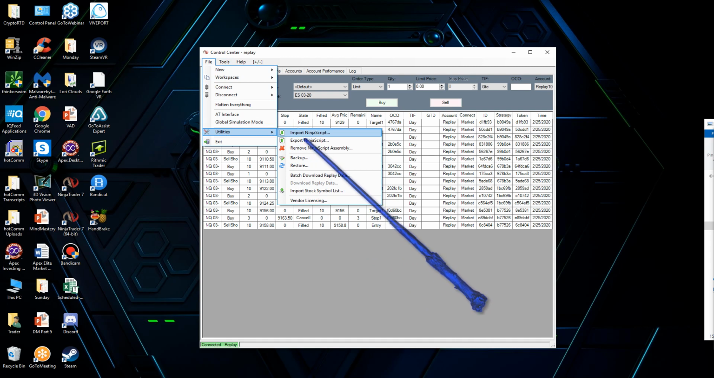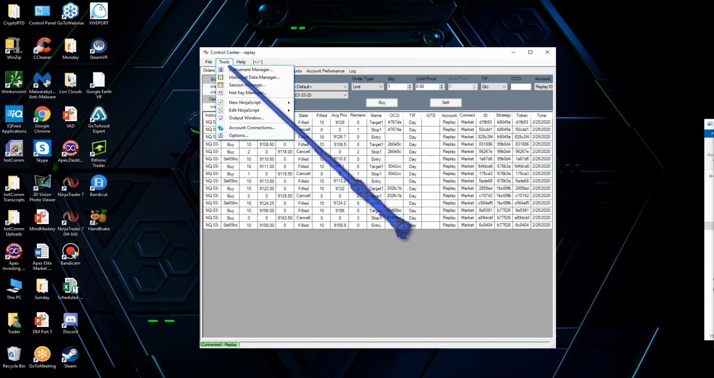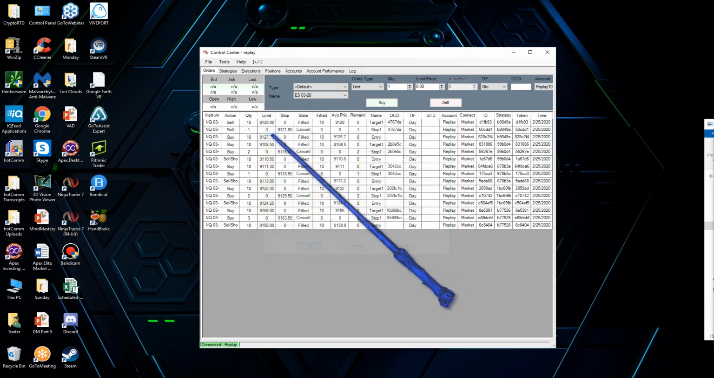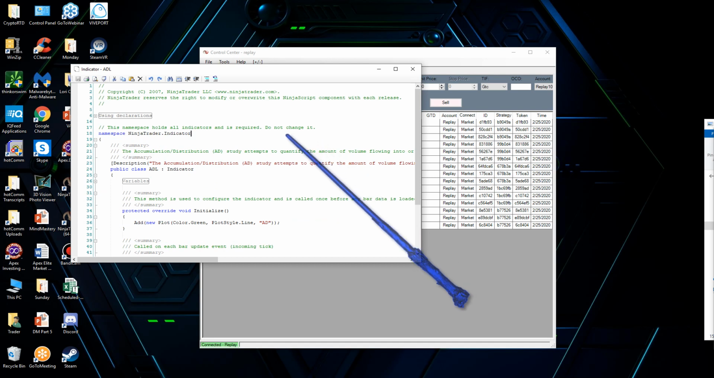I don't ever have to do this, but, where is it? Oh, Tools, Edit, actually. Tools, Edit, Ninja Script, and then you click on one, and you just double click the first one. It'll open it up. Then you hit F5. And if there's an error, it'll say down here what the name of the file is that has the error, and you need to remove that file. Okay?